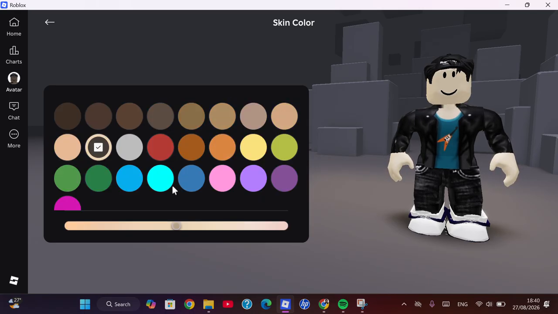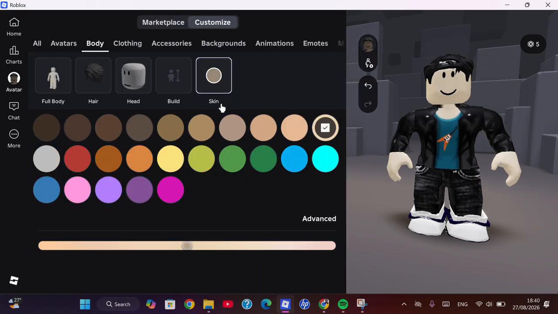Okay, the skin will be saved automatically. Yeah, just like that. Super simple. Just go to the skin if you want to change the skin color of your Roblox avatar. Okay guys, and that's how you can change the Roblox avatar skin color.